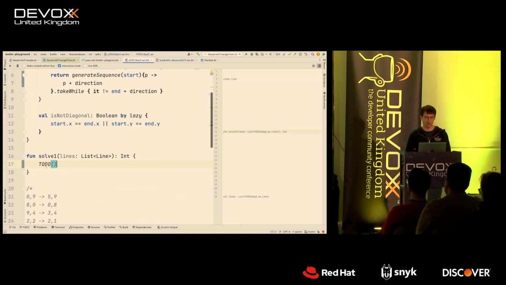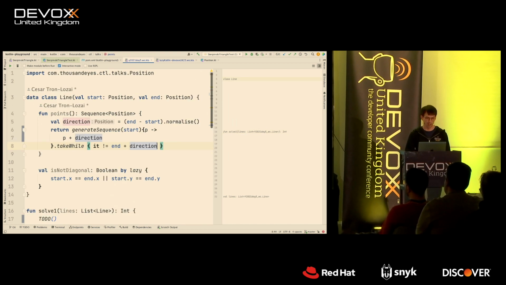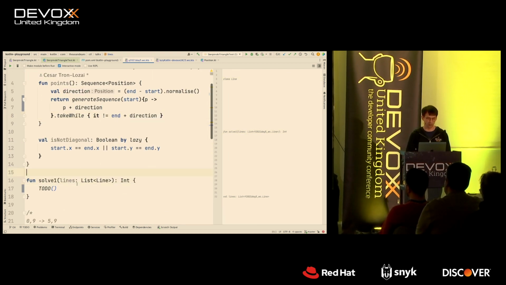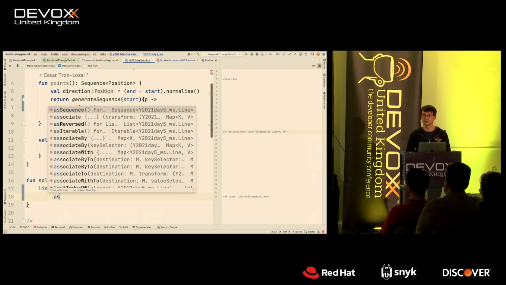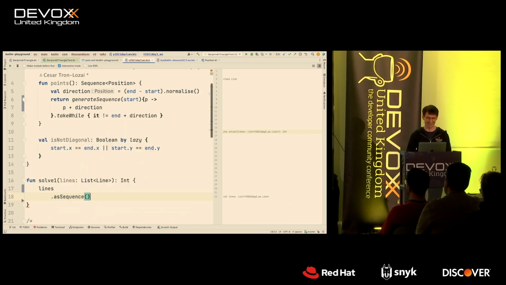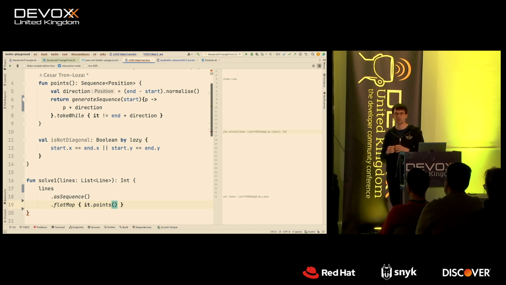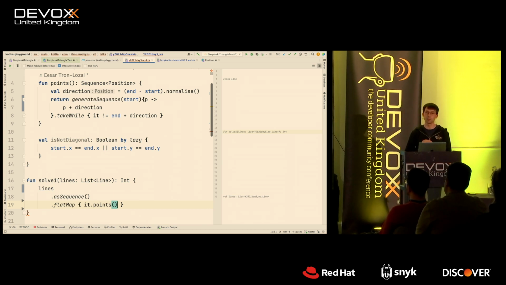So how to solve this problem? We are getting a list of lines, and I want to return an int, which is the number of points that appear on at least 2 lines. How can we do that? Well, remember the first takeaway of the talk. We start with a list. So the first thing we do is asSequence. Okay, then we can do a flatMap, and we can say it points. So this will return all of the points generated by all of the clouds generated by all of the lines, and so there will be duplicates.